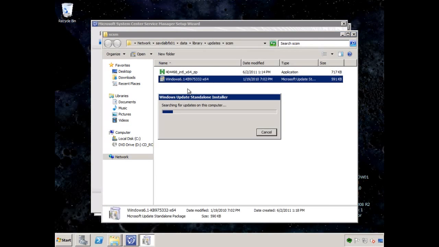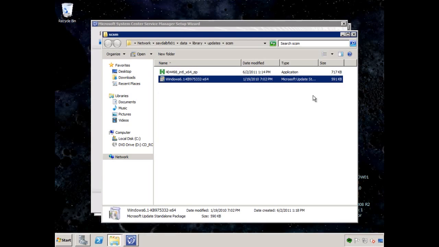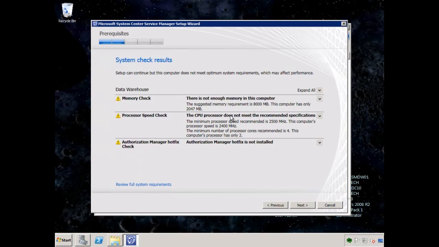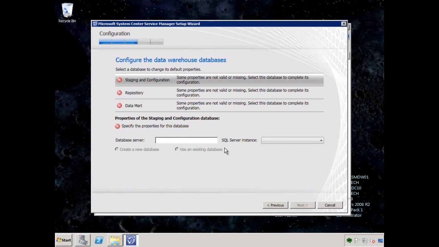That is not required. Yep. So again, we'll ignore that. Memory 8 gigabytes. It's probably not going to get that much. One of the things I will say, if this is a lab environment, one of the things you can do is you don't have to have the data warehouse running all the time.